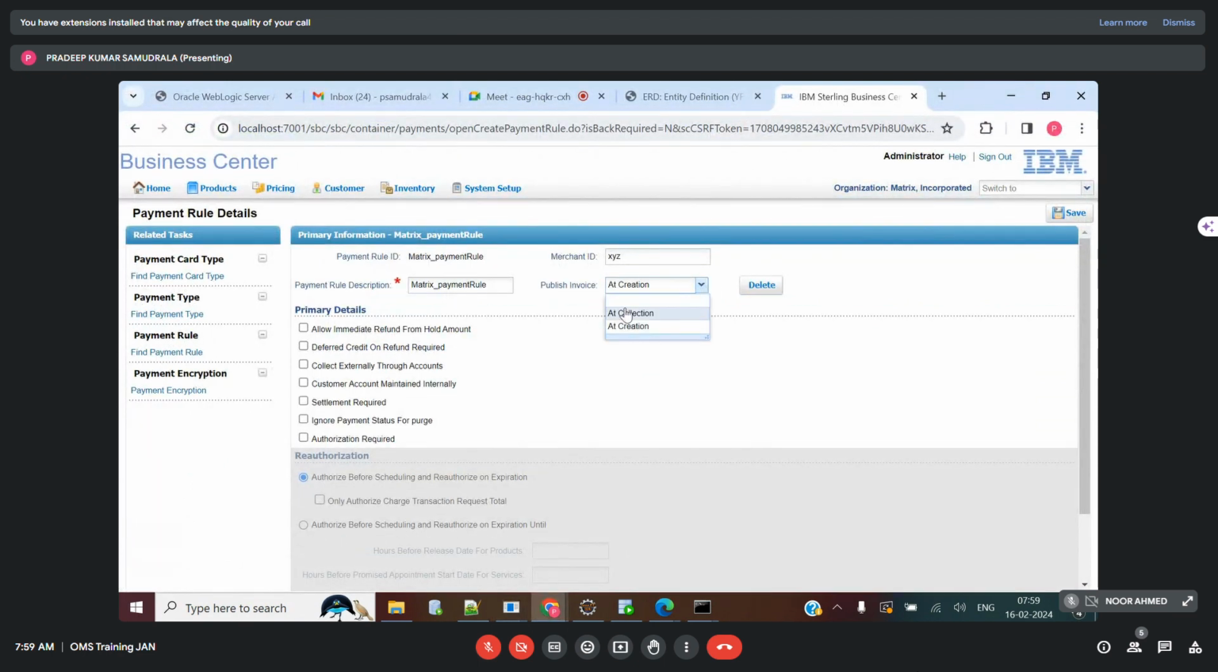Okay, you can have creation, collection, or you don't have to publish at all. It's not always needed that you publish, but in 90% of projects, they do the publish invoice thing. Okay, I'll just give it as publish invoice at creation. So there are certain details which they are asking. Let us see one by one.